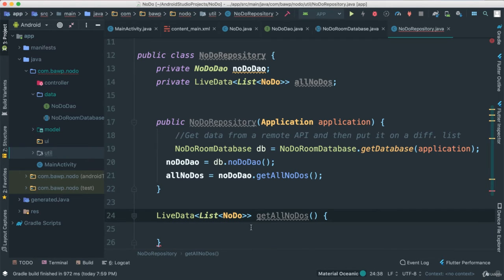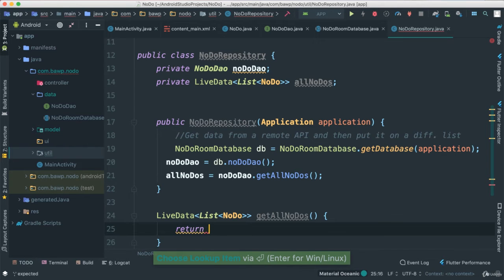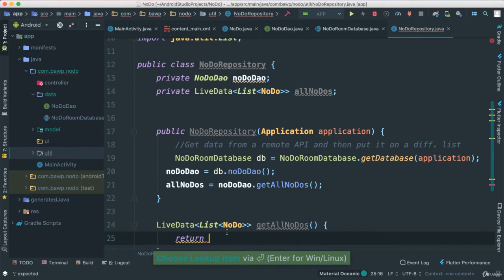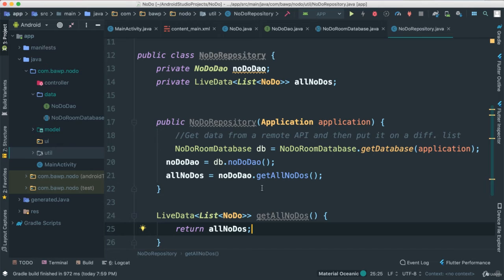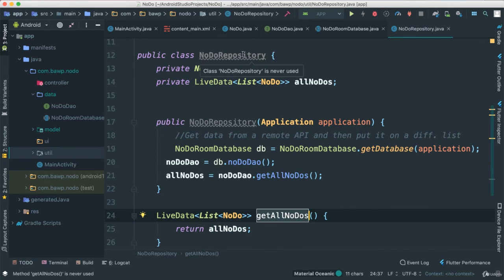Let's put it like that. This will return what? Well, it's going to return all no-dos. Because at this point, all no-dos will have had all of the items inside of our database. Because this is what we're creating up here, and then we instantiate in our constructor, and then we call get all no-dos from a repository. Then we get everything. It looks like repetition because we've seen this method before, but this is actually better. We know we're always getting data from a repository.